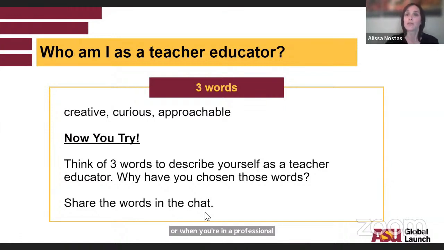And if you're interested, please, in the future, do not hesitate to reach out to me, because there are many more activities like this that really help you to focus in on who you are as a teacher or as a teacher educator. But just in the interest of time, we're going to continue.